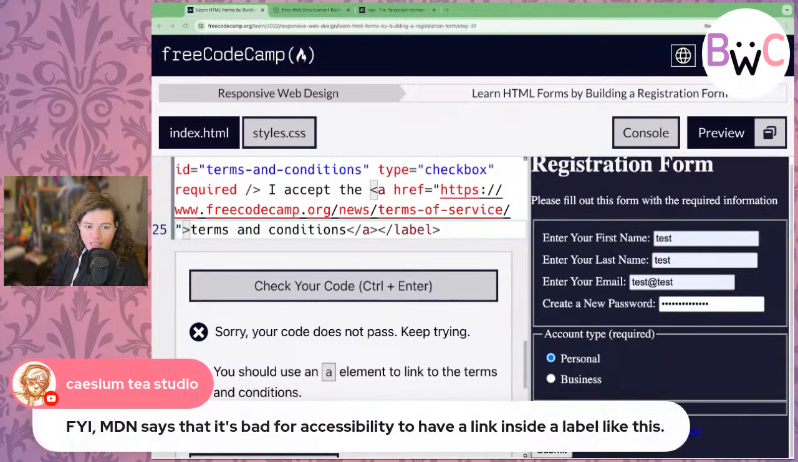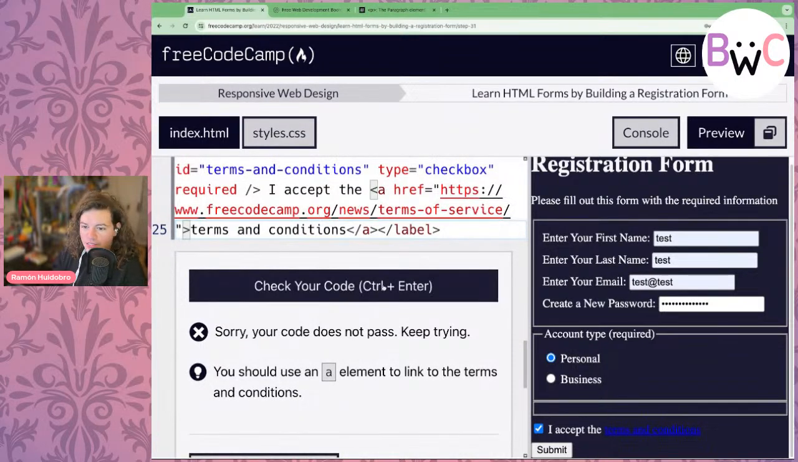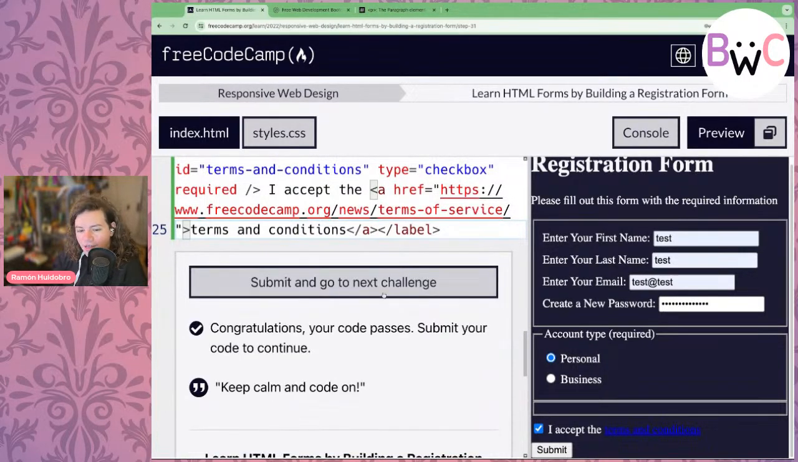Ooh, Cesium makes a good point here. MDN says it's bad for accessibility to have a link inside a label like this. Cesium, I think you're not allowed to send links on YouTube. I need to figure that out. However, if you want to send me a link on another place, I'll happily share that link, please. Where was I? Right. Does that work? It does. Amazing. Cool.